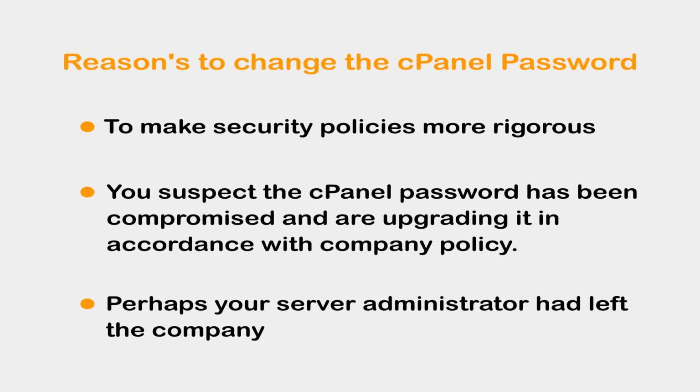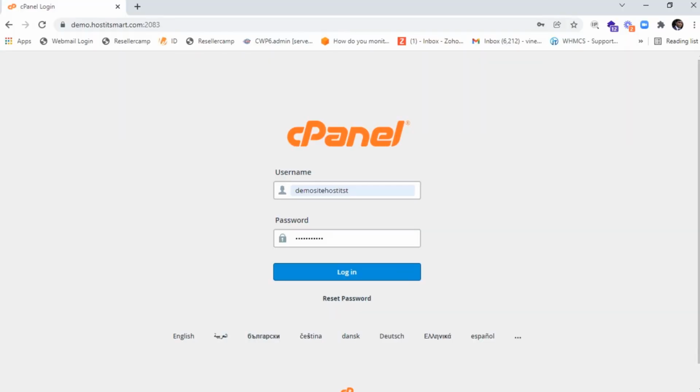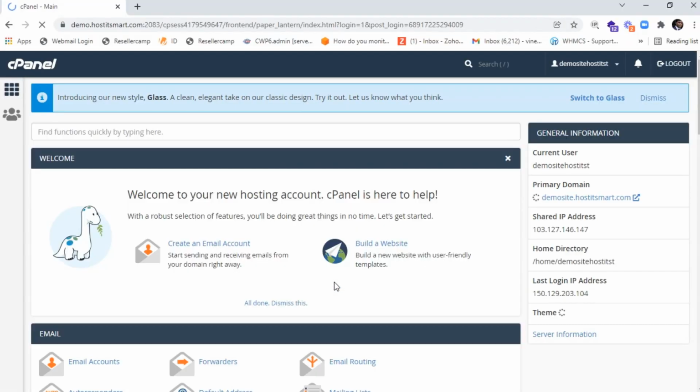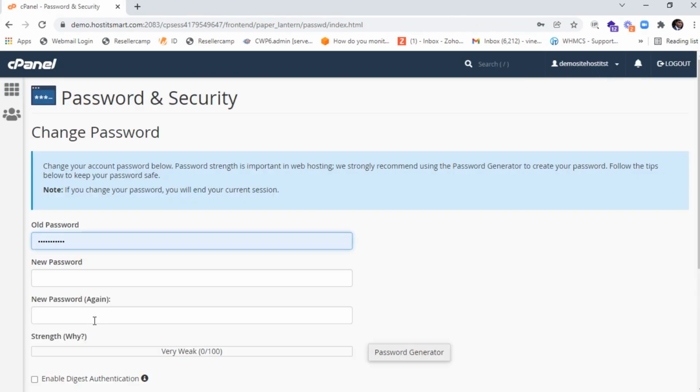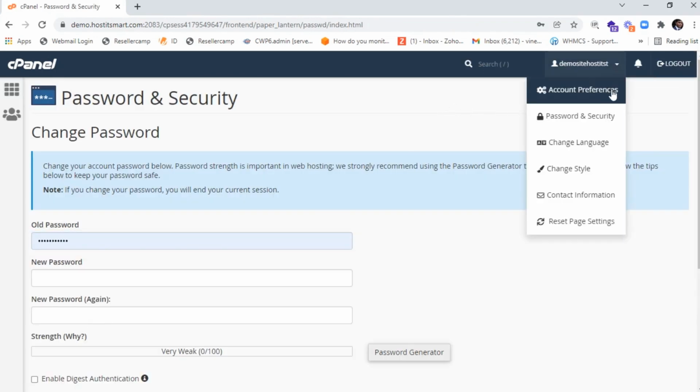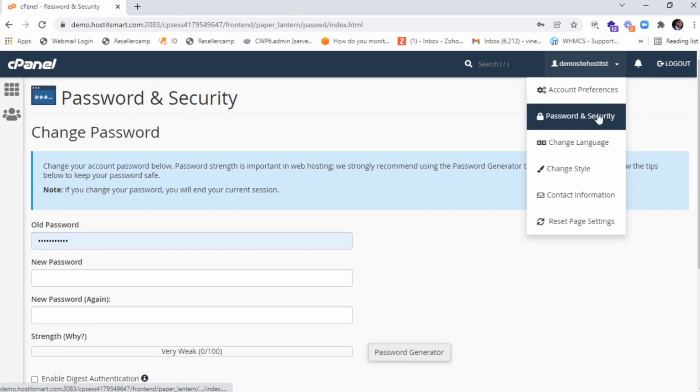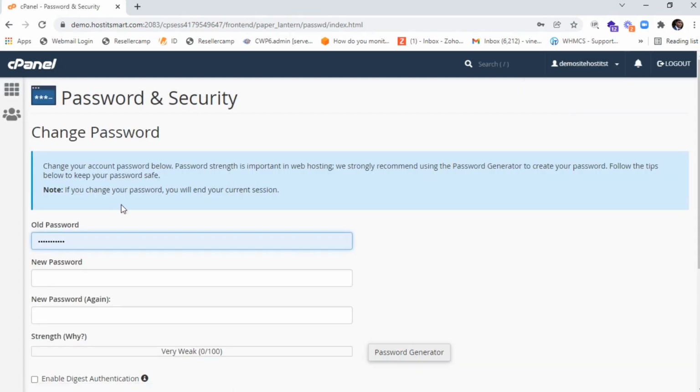So let us see how to change the cPanel password. Log in to your cPanel account. Go to the Preferences section below the Advanced section. Then click on the Password and Security option. You can also go to this section by clicking on your username in the upper right corner of the screen, then clicking on Password and Security.